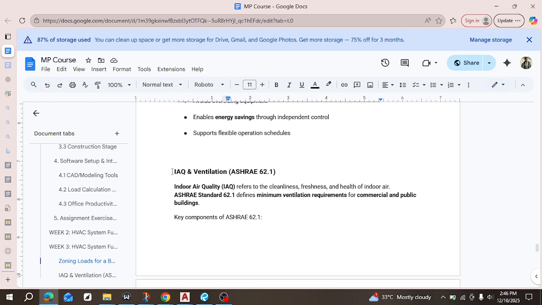Then moving on, we also talk about IEQ, indoor air quality, and ventilation. This refers to the cleanliness, freshness, and health of indoor air. So we have what we call ASHRAE Standard 62.1. I mentioned earlier that ASHRAE is an American organization that monitors and controls anything revolving around the air, the cooling, the conditioning of a space. It also has to do with refrigeration. It's a whole body that has a whole book that talks about different aspects of HVAC.